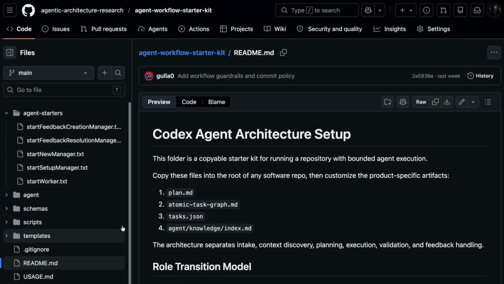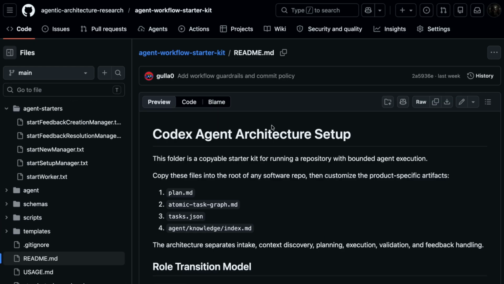In the next video, we'll actually be using this workflow and start building cohort. I've already started building a little bit, but we'll keep continuing building until we get to the end.